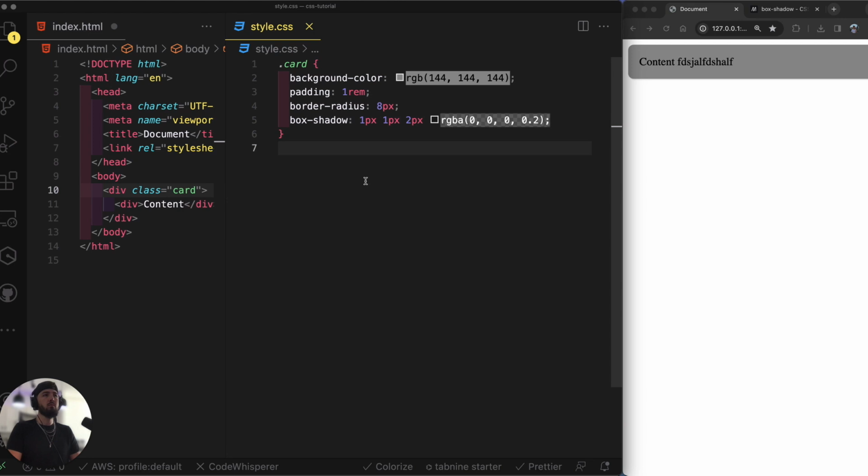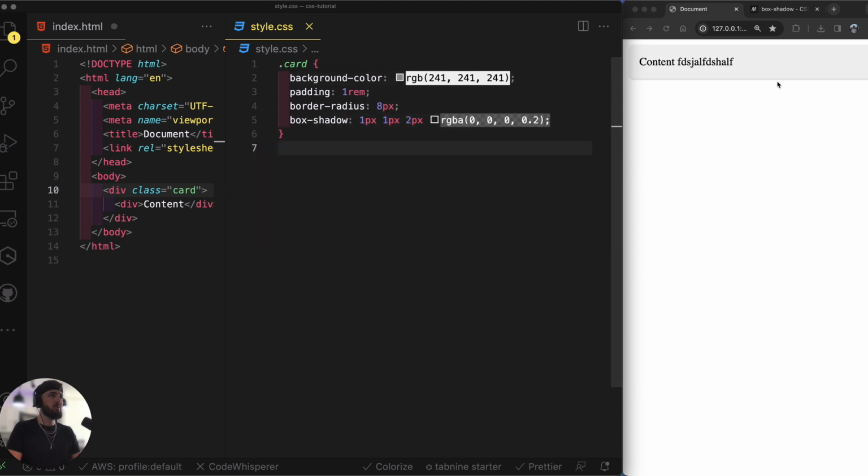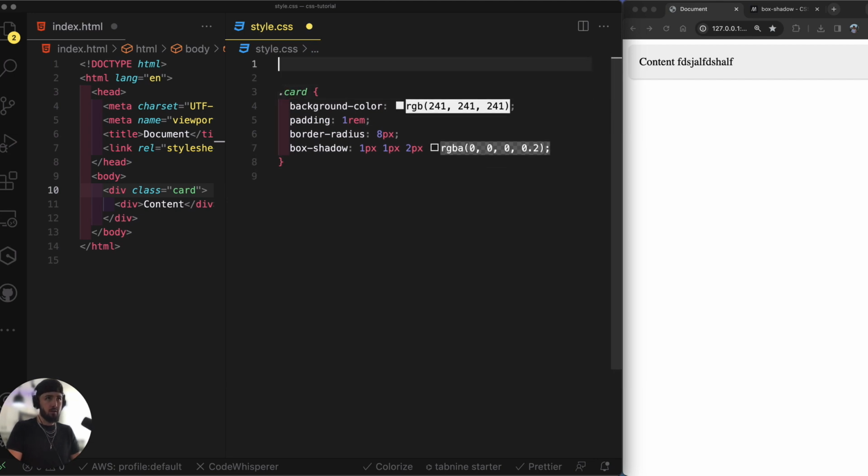So you can see we're kind of building this card. I'm going to lighten it up again. Let's see, we're going to go to maybe 240, 241, so it just kind of pops off the page a little bit. We still have ugly font colors.